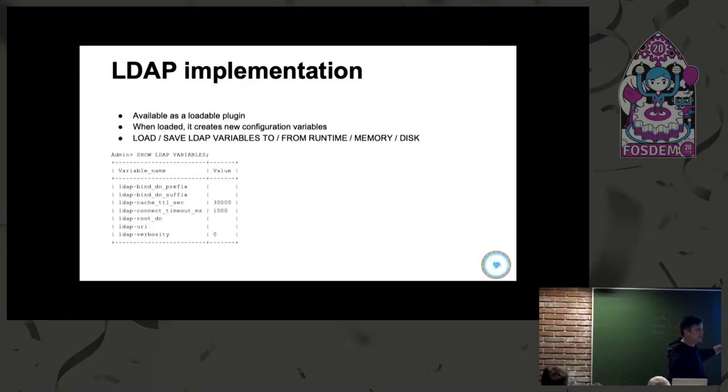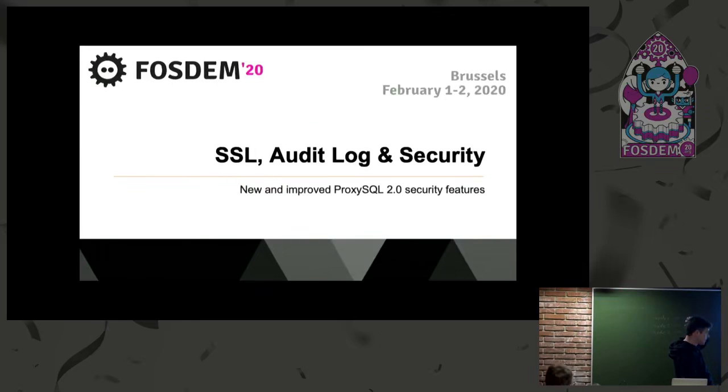If it finds matching credentials, it will allow the user to authenticate. It's available as a separate plugin. It's not on the website. It will be released at some point, but it still needs to be brushed up a bit. You can see the variables related to LDAP. It's pretty simple to use. You just have to specify your prefixes, your suffixes, your URI, and make sure you have access, and you can start using this.